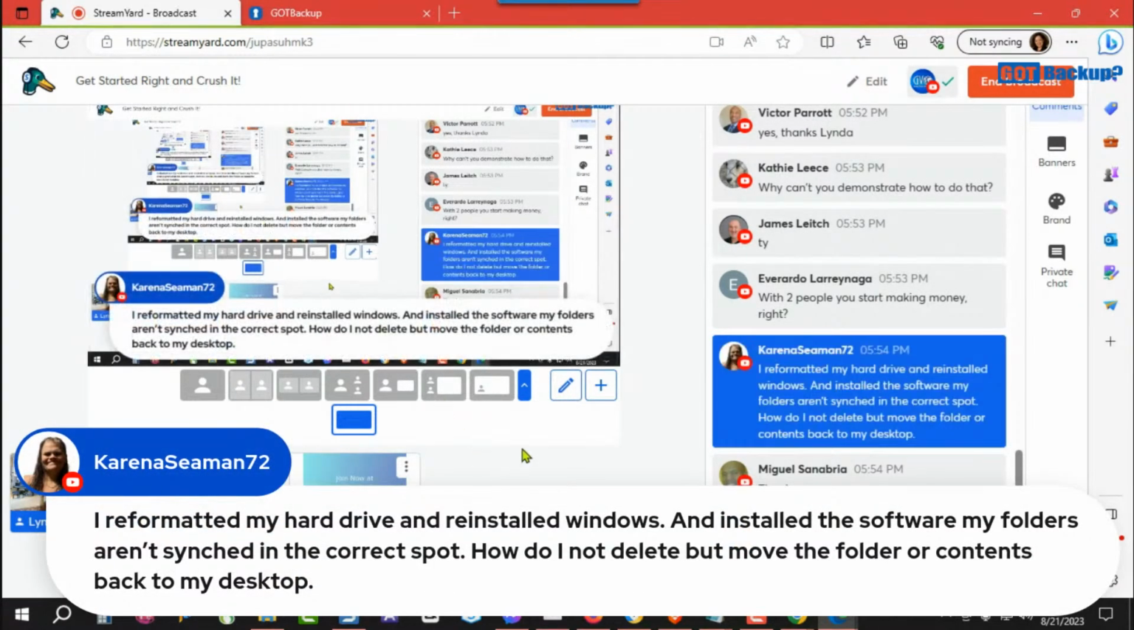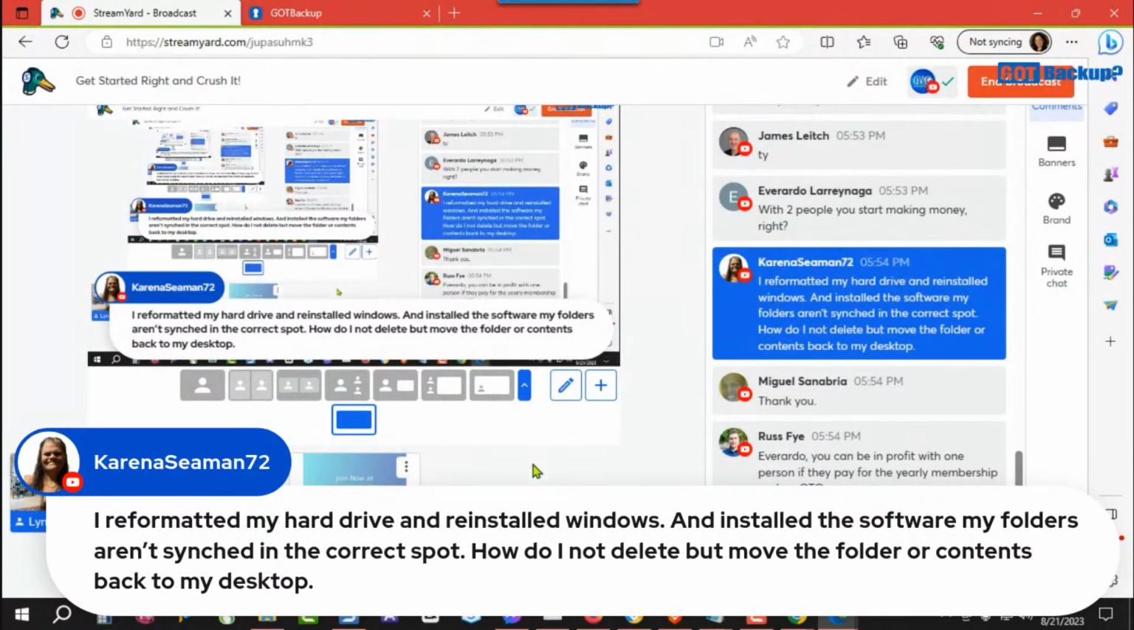Okay, this is a good question. I reformed my hard drive and reinstalled Windows and installed the software, but my files aren't synced in the correct spot. You can delete any of your syncs and start over, Karina, and that is the easiest way to handle it. I tried to show it to you just now, but I'll do it again. Let's see, we are still in share.